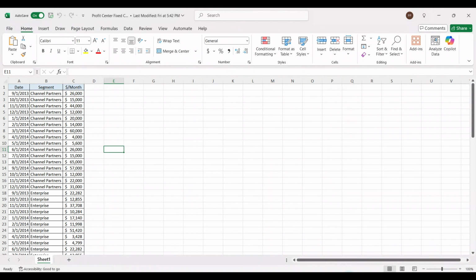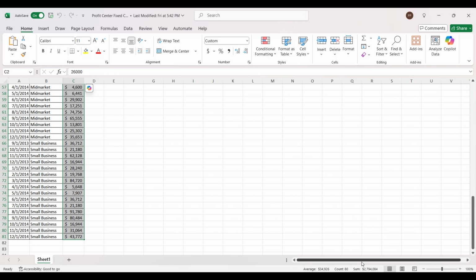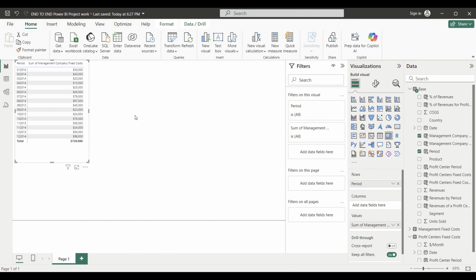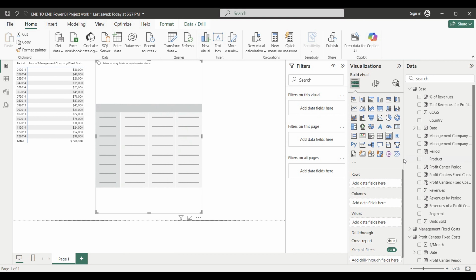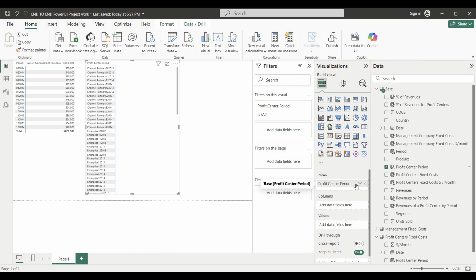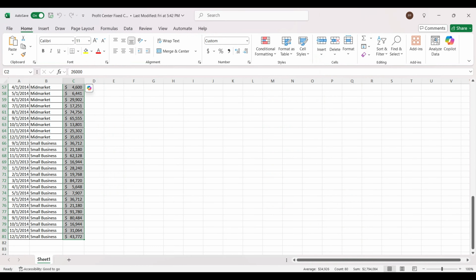Now let's verify the results. Going back to Excel, let's select all fixed cost column and look at the totals. Now going back to Power BI, we need to create a simple metrics table. Rows will be profit center period column of a base table. Values will be profit center fixed cost column. As we can see, Excel and Power BI totals completely match.